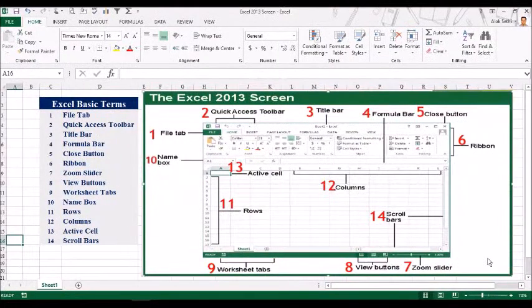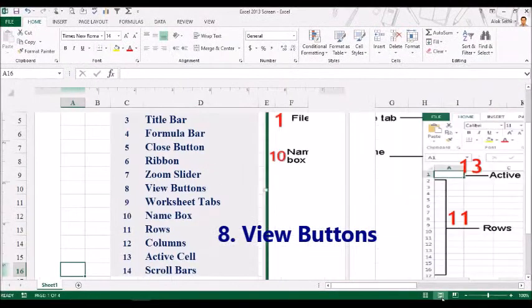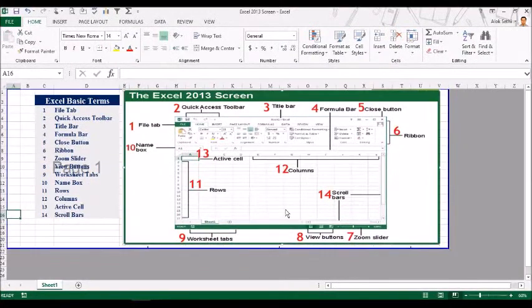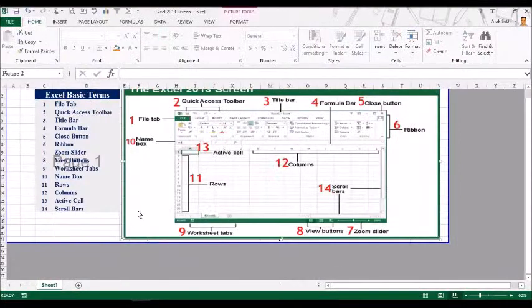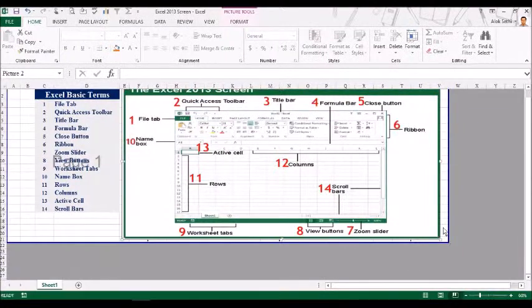Then you have view buttons. There are different views available. Like this is the normal view which we are having right now, and the next one is the page layout. This is how exactly it looks when you take a print. So they are divided into two parts. This is the page layout. Then this is a page break preview. It will show you how many pages your sheet is divided into. Since this is the image, if I remove this image, you can see that the screen is divided into 4 pages. Page 1, 2, 3, 4, and so on. So this is the view button. I just come to normal view.